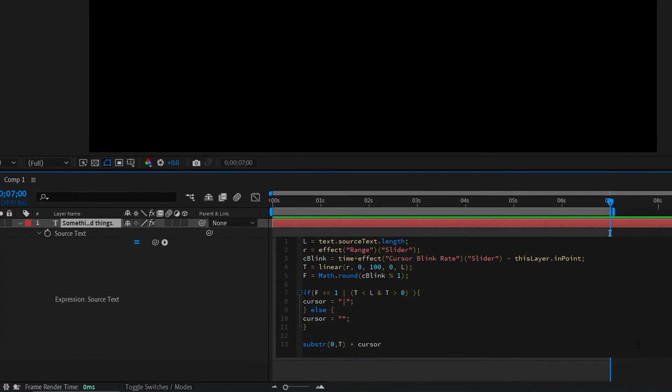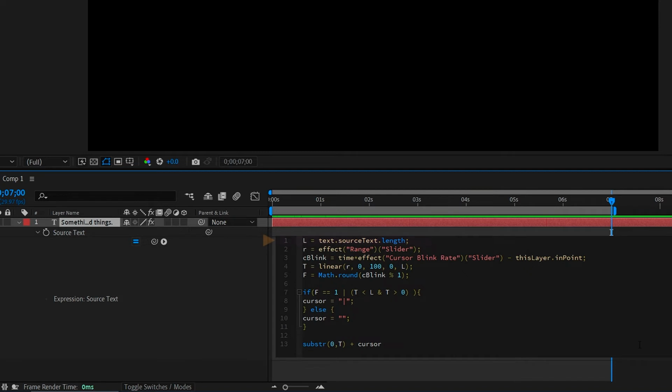Now we'll go over how this expression actually works. The first line sets the variable L to the total number of characters in the text layer, including spaces. Next line, variable R, is simply the value of the range slider, in this case ramping from 0 to 100, and back to 0. Next is the cursor blink rate, controlling how fast the cursor will blink. Subtracting the layer endpoint is an optional add-on.